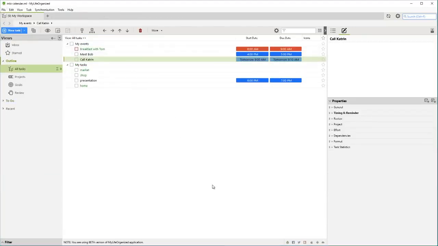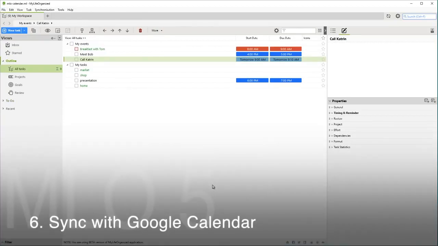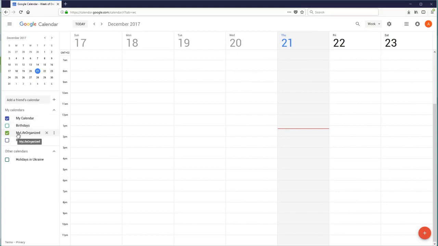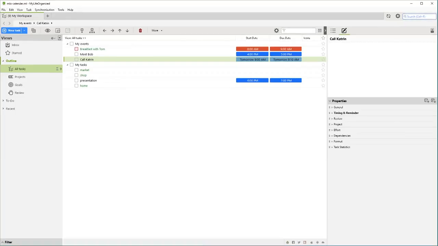So the next feature, as you may guess, it is synchronization to the calendar. We listen to our customers, so we have implemented the two-way synchronization of your MLO tasks to Google Calendar. Let me show how it works. Here I have the tasks with dates and time, and I would like to see how they look on the calendar. I have created a special calendar for MyLifeOrganized tasks, and it is empty now, as you can see.